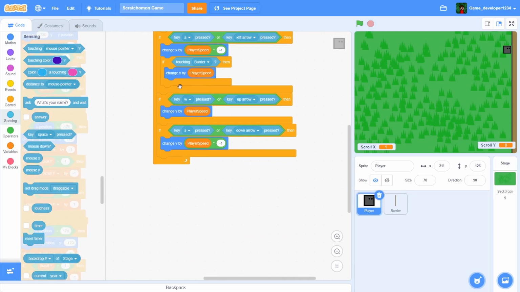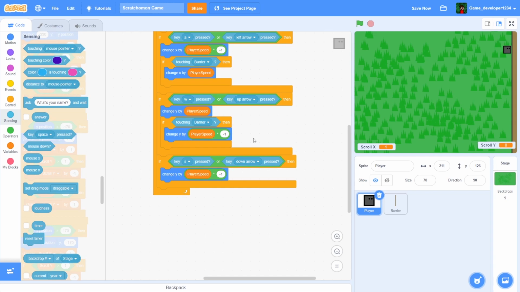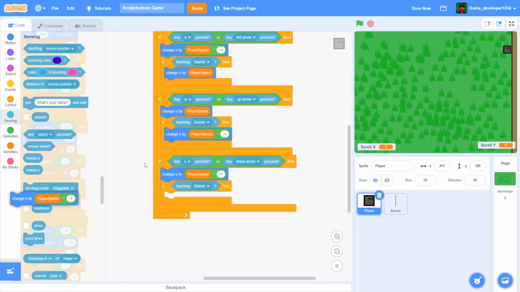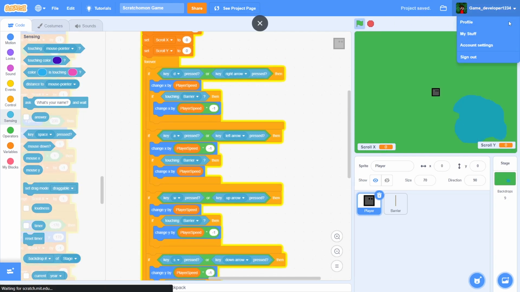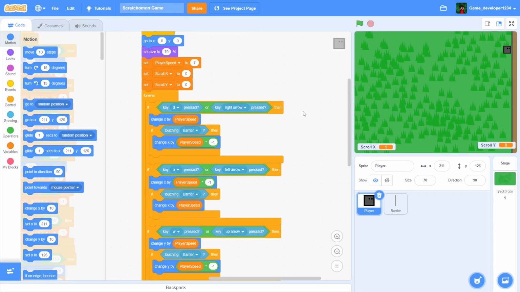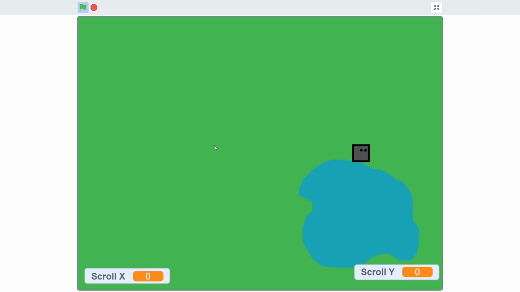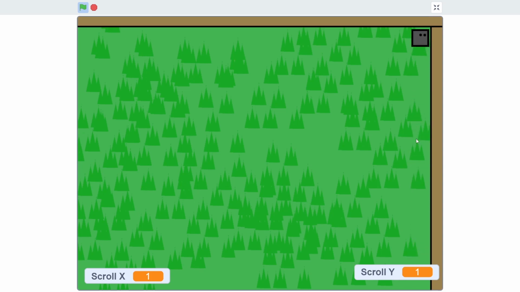Now we gotta do the same thing for up and down. So let's go ahead and add an if touching barrier. And we'll change Y by player speed times negative 1. And then if touching barrier, change Y by player speed. Bam. It's simple as that. Yeah, so I accidentally exited the project. But yeah, as I was saying, it's as simple as that to make ourselves a simple barrier. Boom. We can't go past any of this.